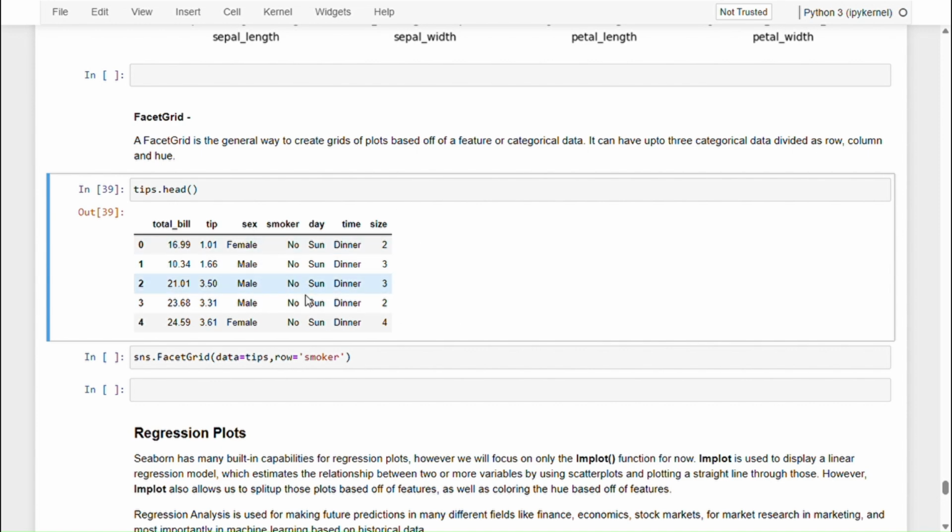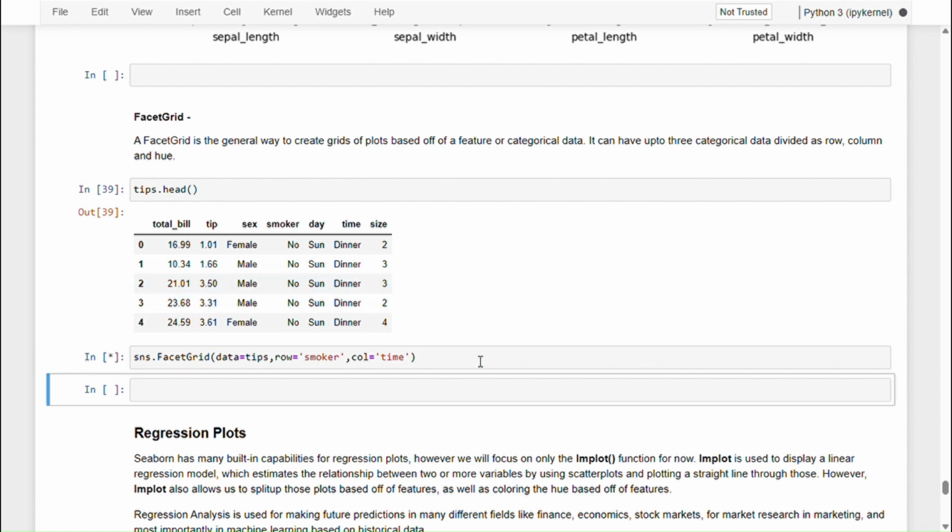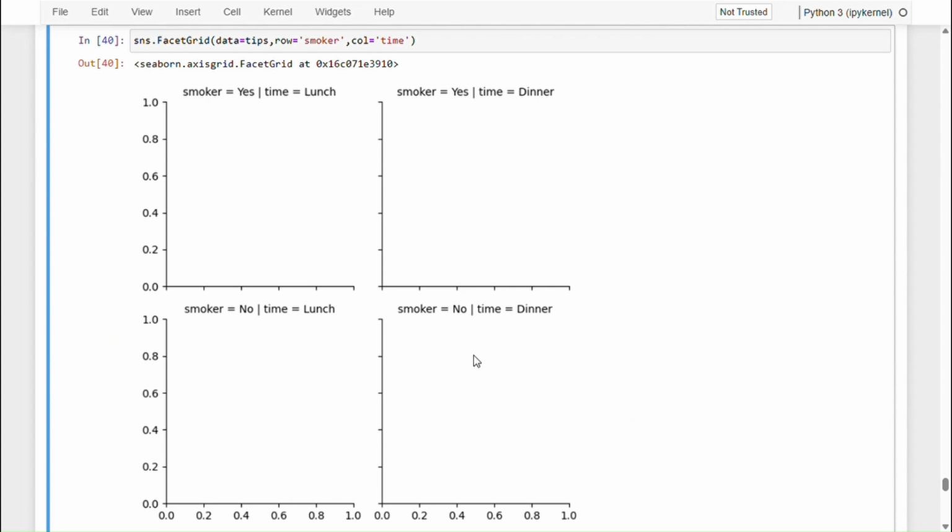So let's say we want to divide on the row the smoker. The values for the smoker column are yes and no. So we want a separate row for yes and a separate row for no, and then we further want to divide the data by this time column. The time has categories lunch and dinner. So let's run this, and so this is what it gives.